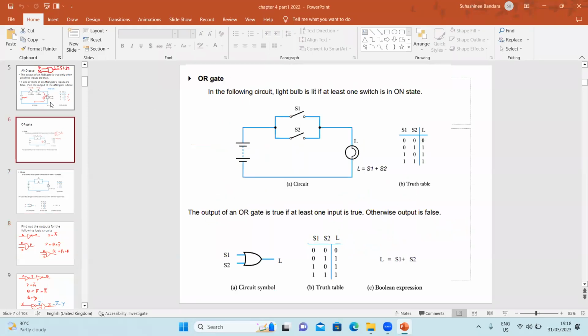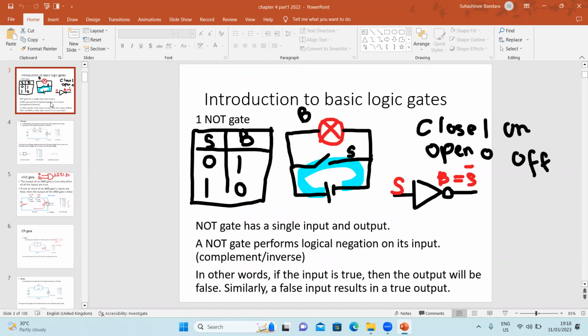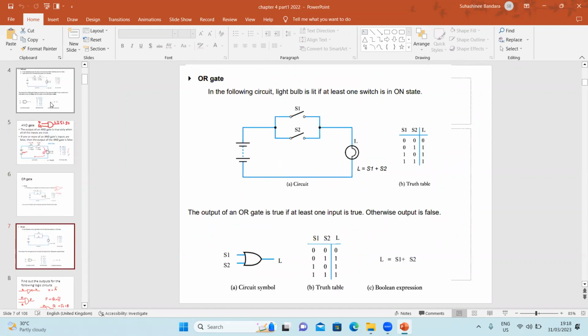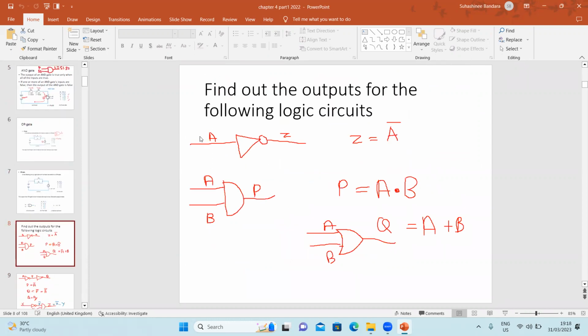Last week we discussed the NOT gate, then the AND gate and the OR gate. Okay, so now look at this one. If we input A, then the output will be Z. So if it is a NOT gate, then the output will be A bar. If the input is A, then the output should be A bar.